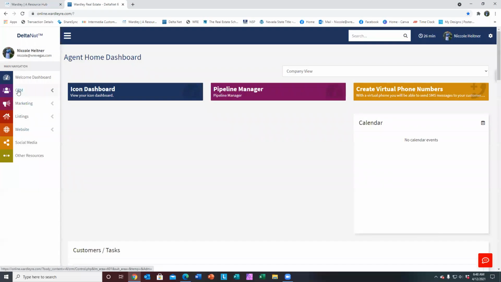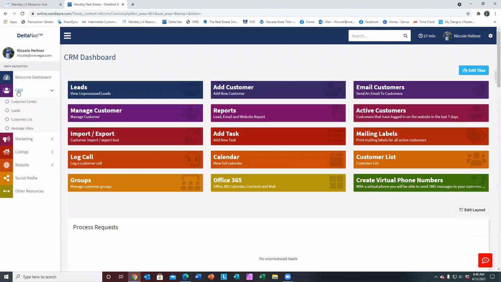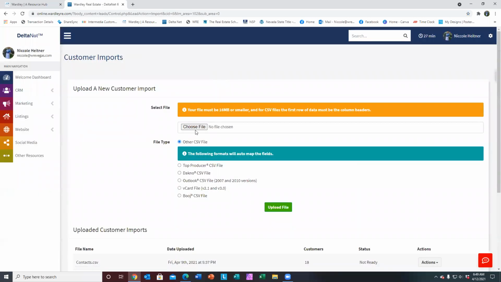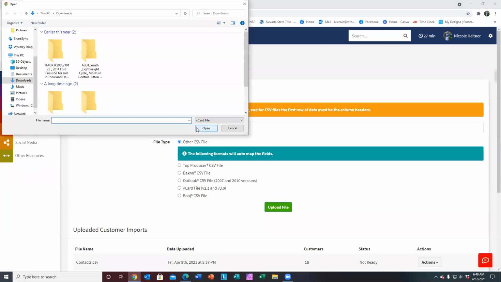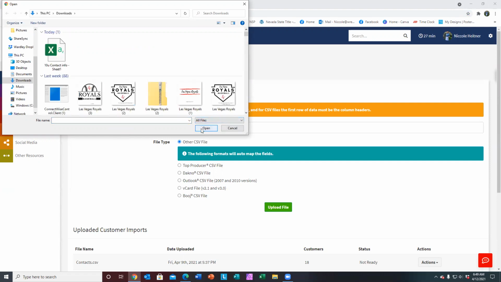All right, so now we're going to go to our DeltaNet. I'm sorry, I hit one step too fast. All right, so the CRM. All right, so this is all the stuff that we can go ahead and do with our CRM. Right now, we're going to import, export. We're going to import our contacts. We're going to choose our file. All right. Right here is where people kind of get stuck. They're like, what the heck? I don't see it. It automatically comes up with a vCard file. We need to change this to all files.